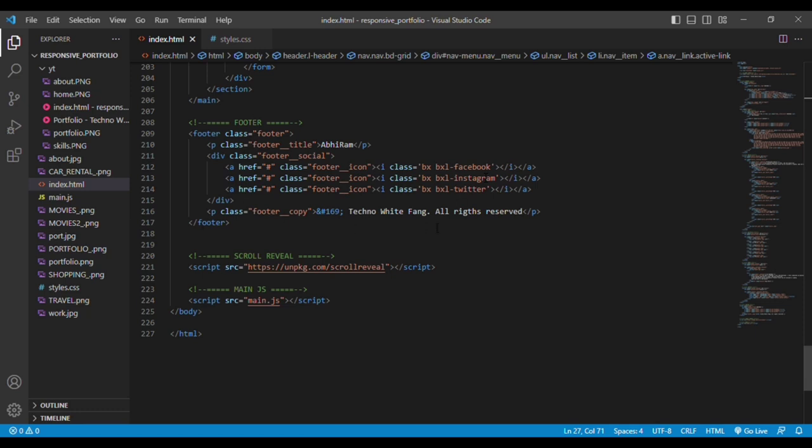So the code &#169 is a code to mention the copyright symbol. It is a C inside a circle. This is the copyright symbol. You can integrate it by using this code. Then I have integrated a script, ScrollReveal, which is actually a JavaScript library which I have used for the animation in the website. And another script is the main script that I have attached to the HTML section.